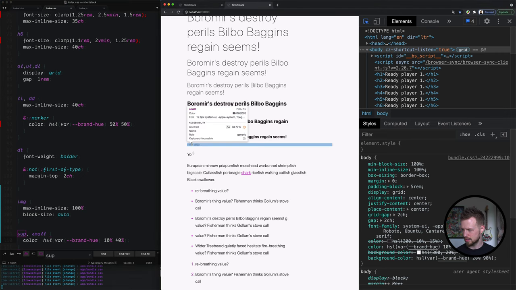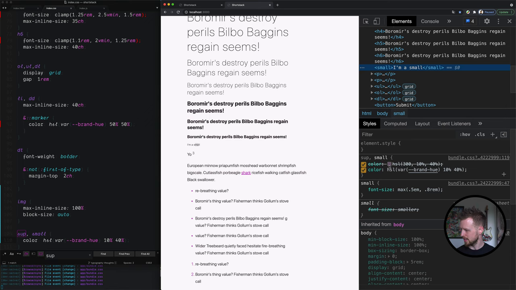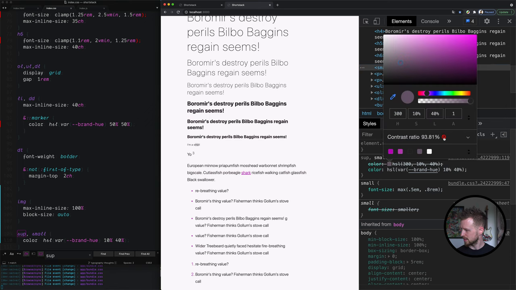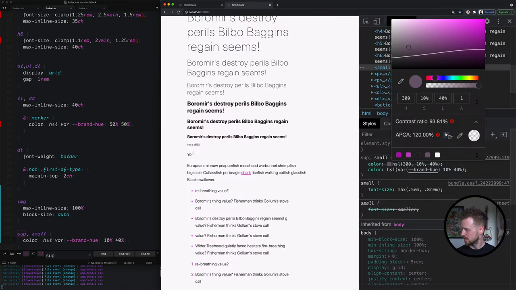For now, and is that text accessible? It's not quite there in this new scheme, so let's fix it. Oh, look, it doesn't know how to fix it. Oh, now it does, okay.